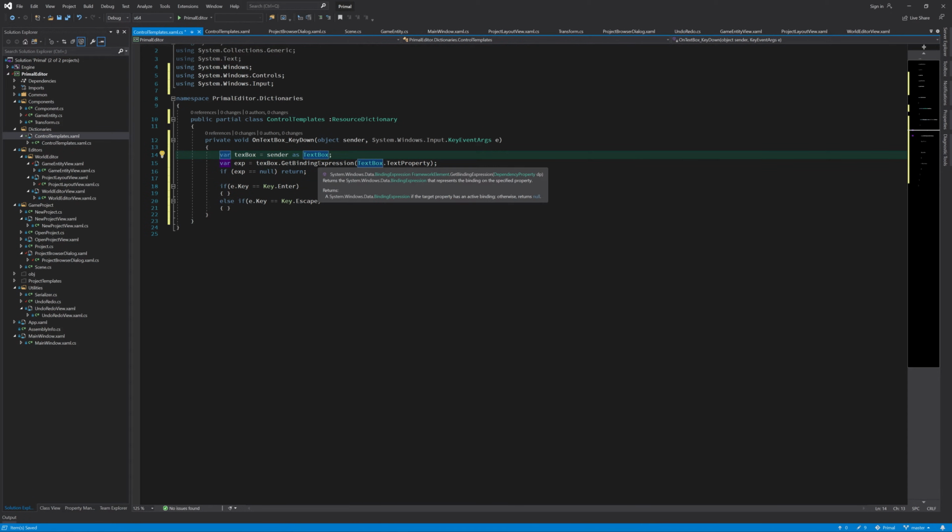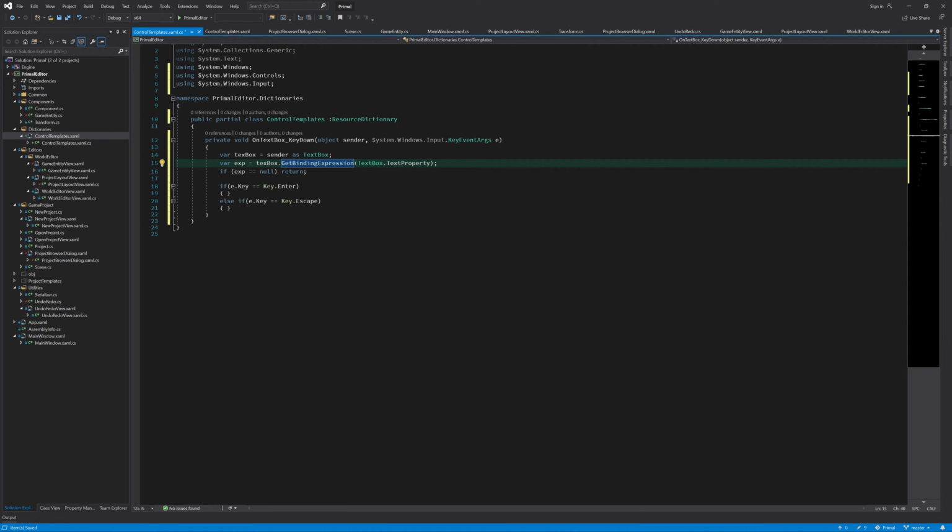So here I got the binding to text property of the text box. If there isn't anything bound to it, then we just return because we don't have anything to change. But if we do, we check for the key that was pressed. If it was enter, then we accept the new value. And if it was escape, then we revert back to the old value and lose focus to this text box.